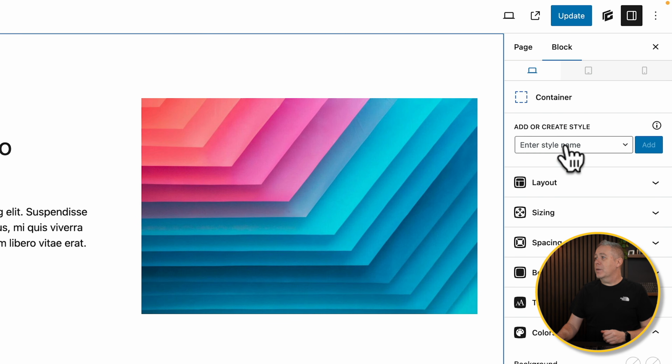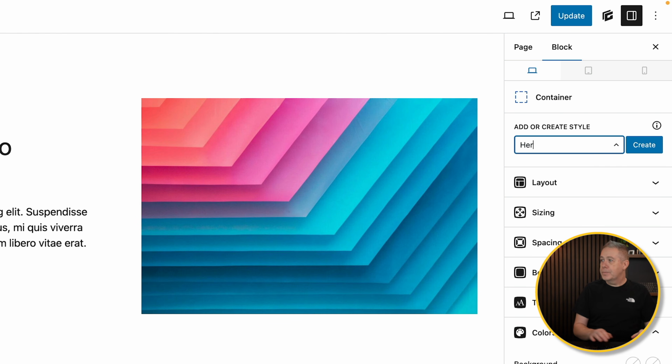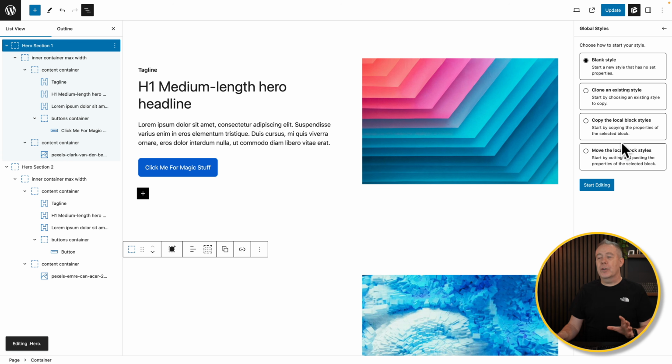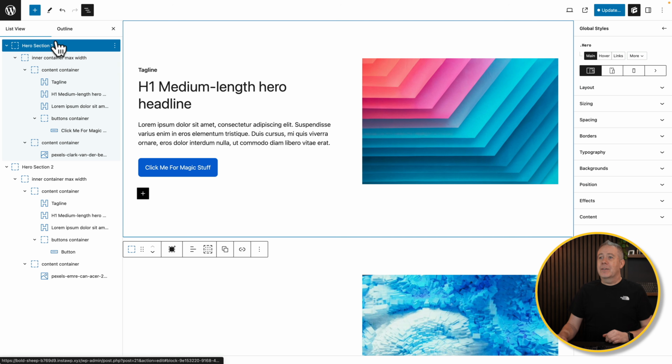Going to come back over to our classes, and we're going to just type in hero. Click create, and we've now created our class. Now this is going to ask us one of 4 different ways we can operate. Do we want to start with a blank style, so we're starting from scratch? Do you want to clone an existing style, copy the local block style, or move the local block styles over? We're going to create a blank style in this example. So start editing, and now we've applied the class to this overall container.